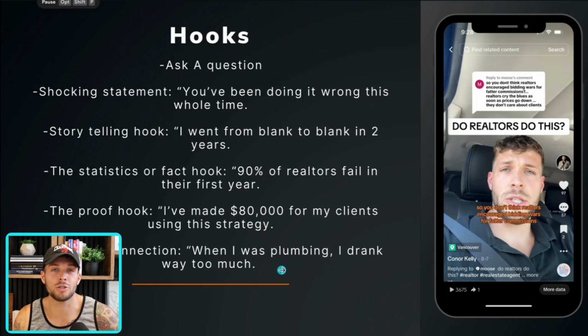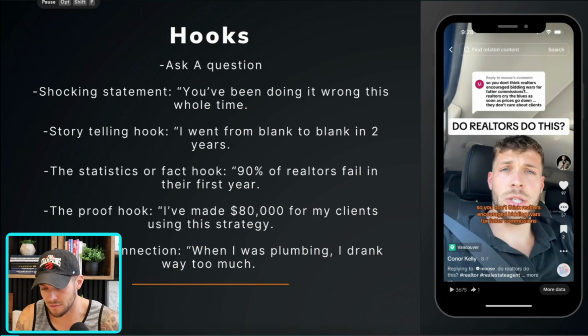Personal connection. When I was plumbing, I drank way too much, right? A lot of people will connect with that. They're like, hey, I'm in the trades and I probably drink way too much too, right? In fact, a lot of my clients are from the trades, and a lot of my clients used to smoke cigarettes because I talk a lot about that kind of stuff, right?